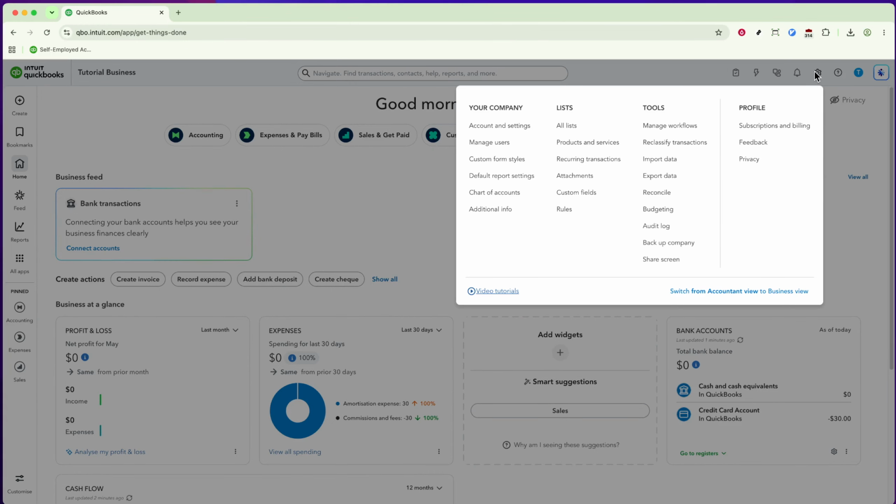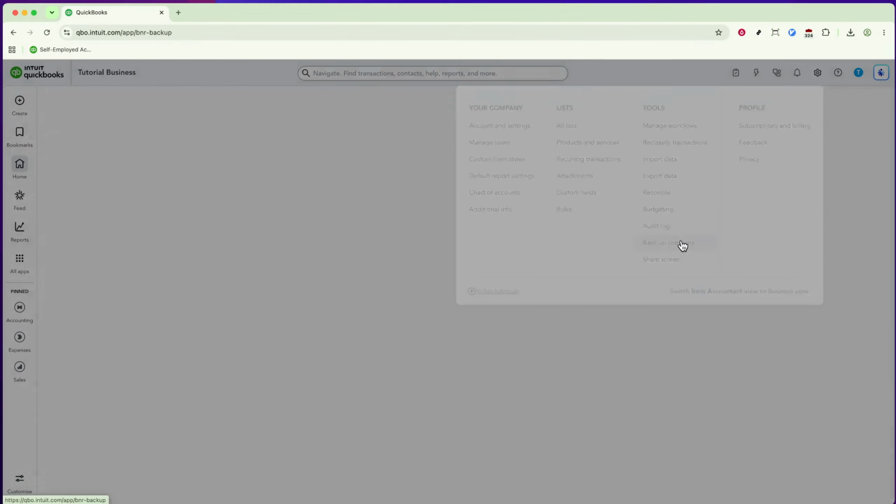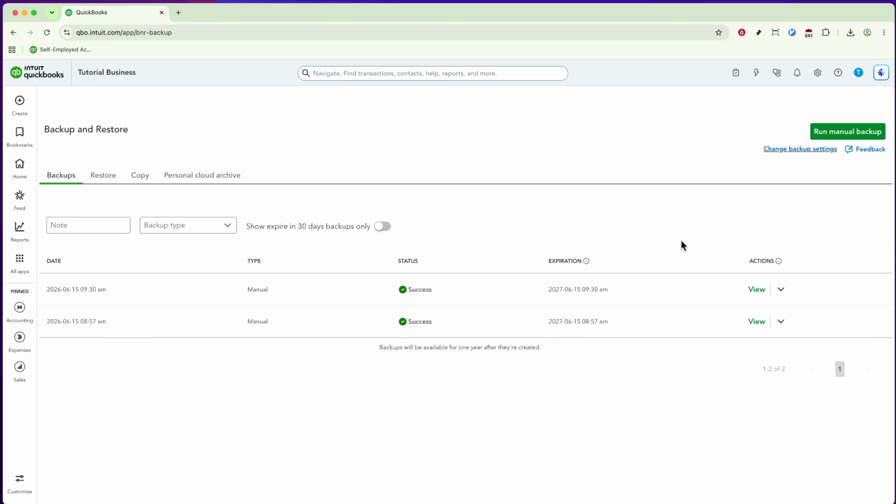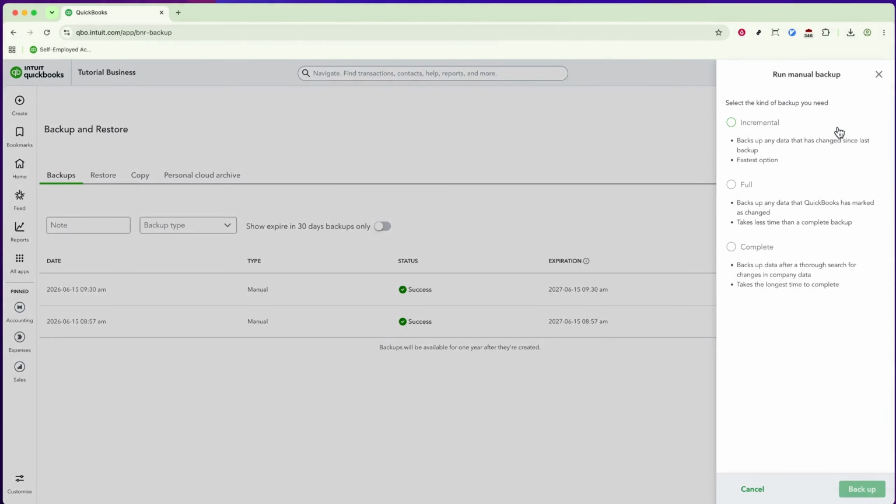From the drop-down menu, find and select the option labeled Backup Company. Clicking this will take you to a new screen specifically designed for managing your backups. On the Backup Management screen, you'll see an option called Run Manual Backup. This is the feature we'll use to create a backup file. Locate this option, and when you're ready, click on Run Manual Backup to initiate the process.